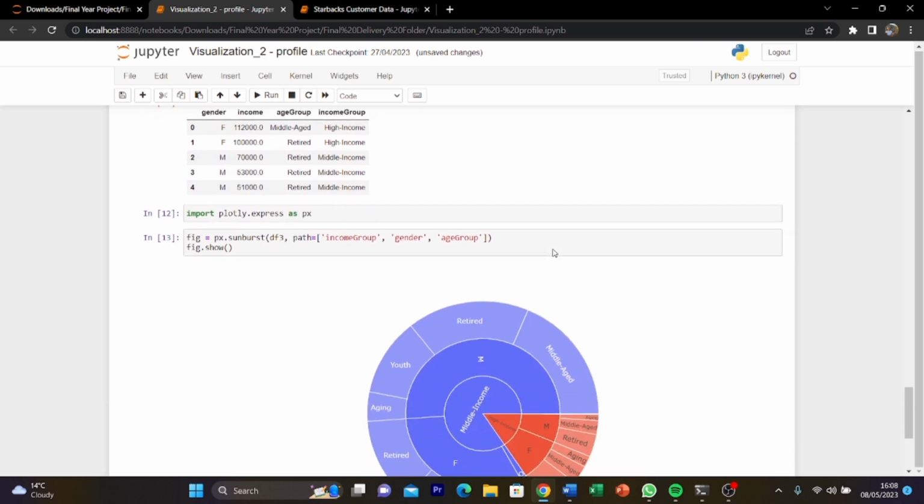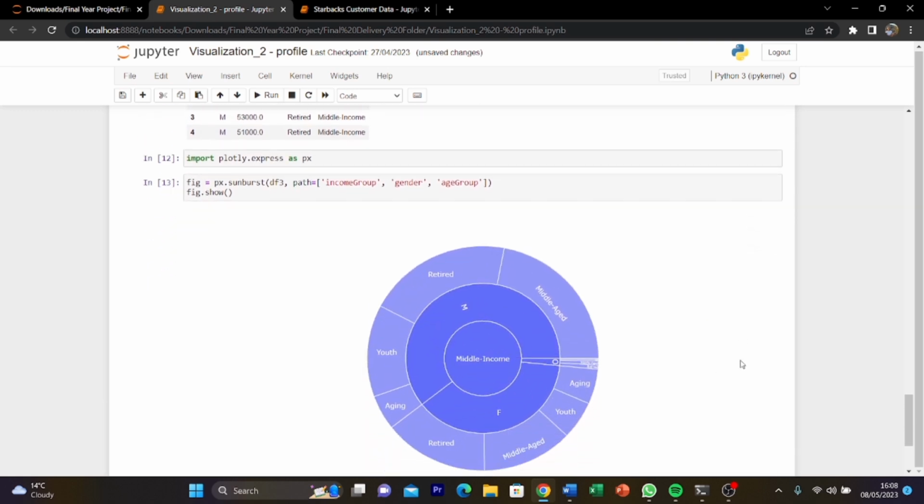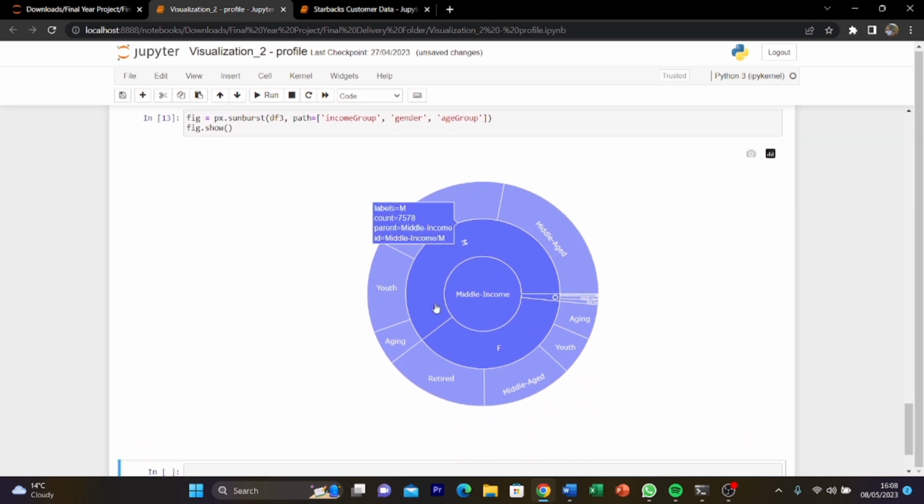The sunburst pie chart shows us a unique visualization of this nicely formatted circle, which shows us the 3 genders that we have: female, male, and other. It shows us for each age group their counts, how many there are, their gender, and income status. It shows the same thing for females and so on.